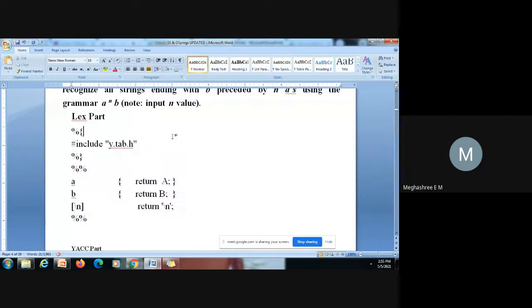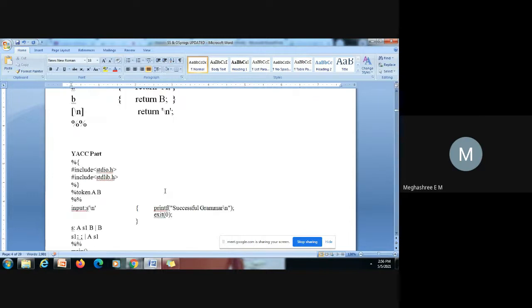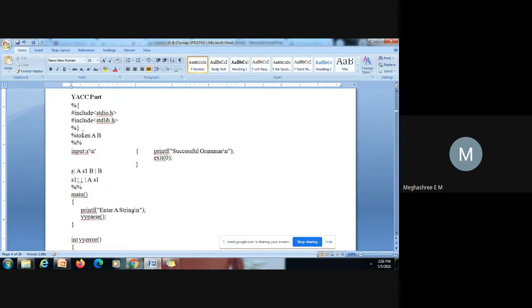So what are the things you are supposed to write? The regular expression, and whenever there is a match, what action it has to take. Whenever there is A, it has to return A, and whenever there is B, it has to return B. So A and B are the tokens here. Returned where? Returned to the Yacc part. We'll see the Yacc part now.